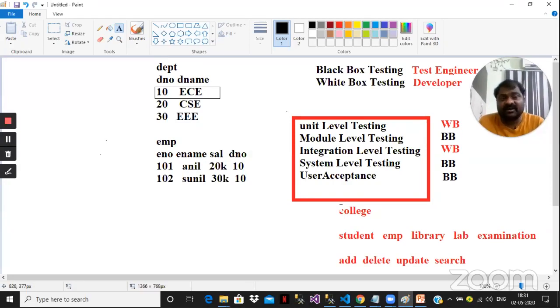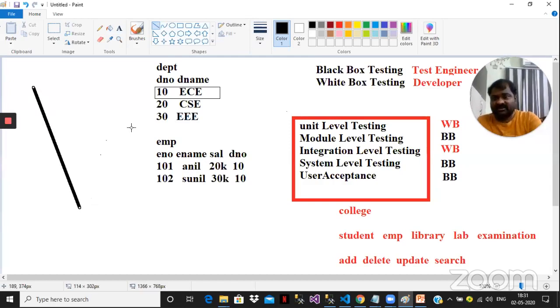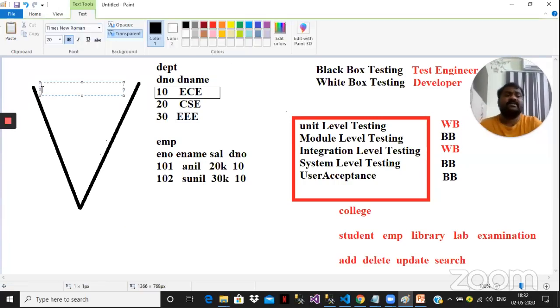First model is the waterfall model. In the waterfall model, what is happening? Total testing will be done at the last phase. But in the V model, you know? V model means validation and verification model. It is similar to the waterfall model only, but this model is used for the sake of testers.